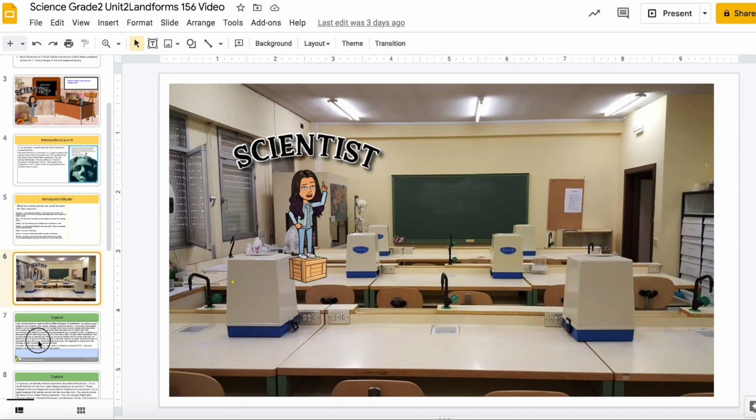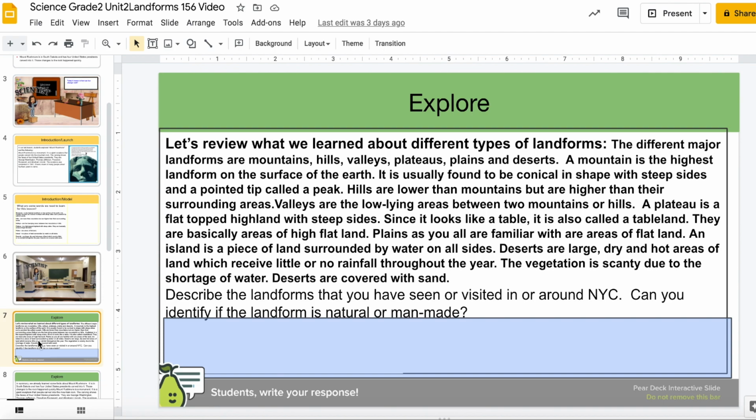Okay, science explorers, let's review what we just learned about different types of landforms. The different major landforms are mountains, hills, valleys, plateaus, plains, and deserts. A mountain is the highest landform on the surface of the Earth. It's usually found to be conical in shape, which means cone-shaped, with steep sides and a pointed tip called a peak. Hills are lower than mountains, but are higher than their surrounding areas. Valleys are low-lying areas between two mountains or hills. A plateau is a flat-top highland with steep sides. Since it looks like a table, it's also called a tableland. They are basically areas of high, flat land.